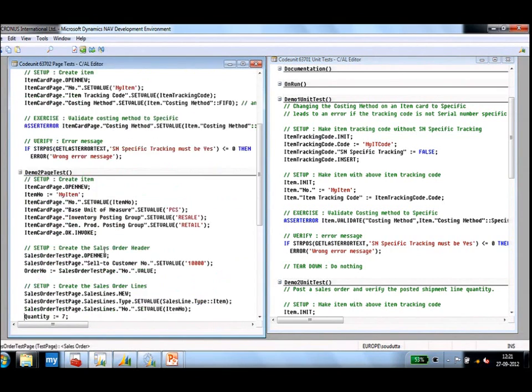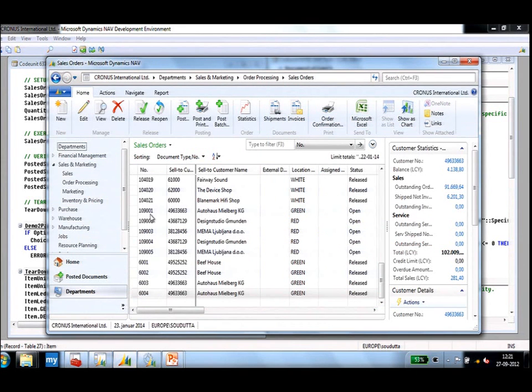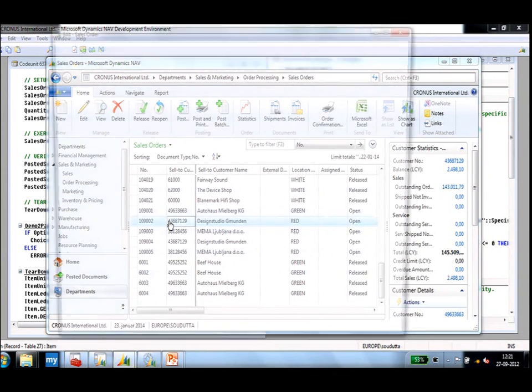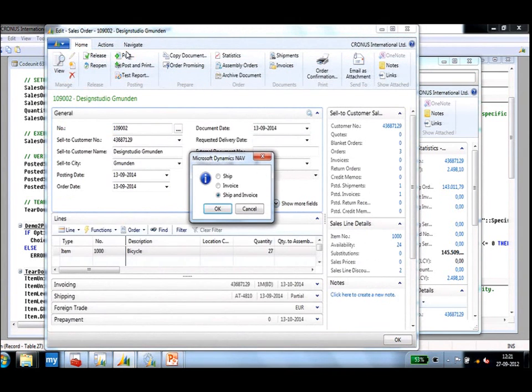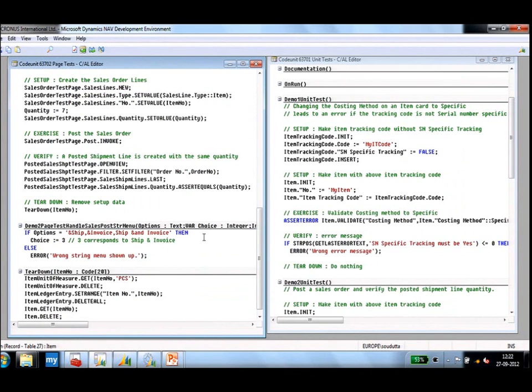One more thing to be seen in a page test is that I have a handle string menu. For those who are new to testability, this is something to handle, for example, if I have a sales order and I make the post action, just like we did, it's the string menu that I'm referring to. This is a modal form, which does not allow you to access anything else. This is why it's important that the program has a handle to it and is able to select one of the choices here, ship, invoice, or otherwise. I'm selecting, of course, the ship and invoice choice here.